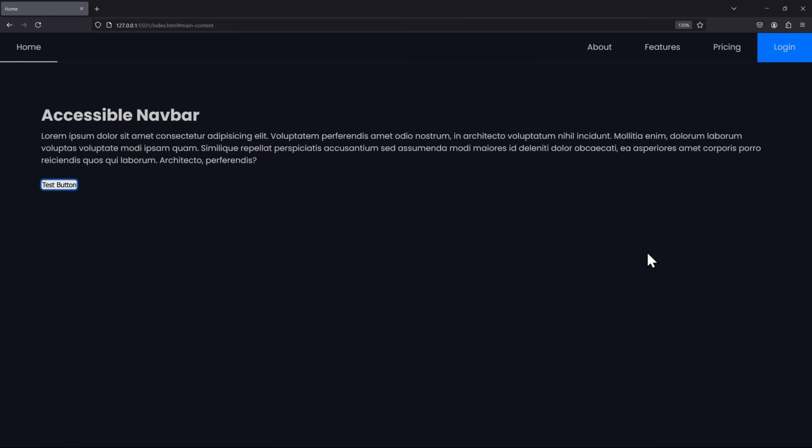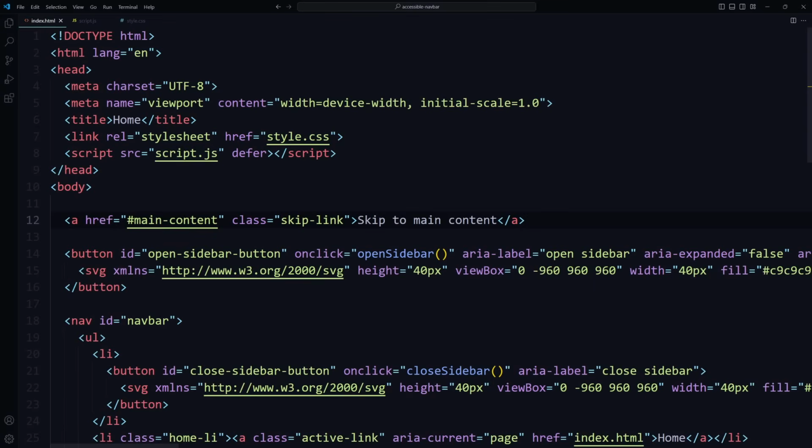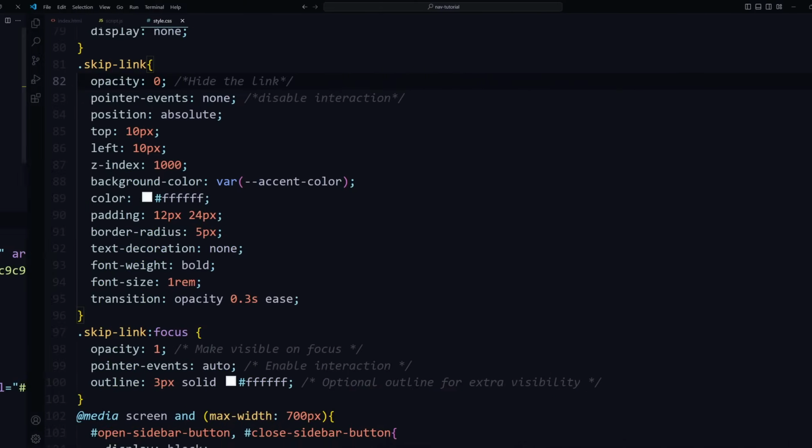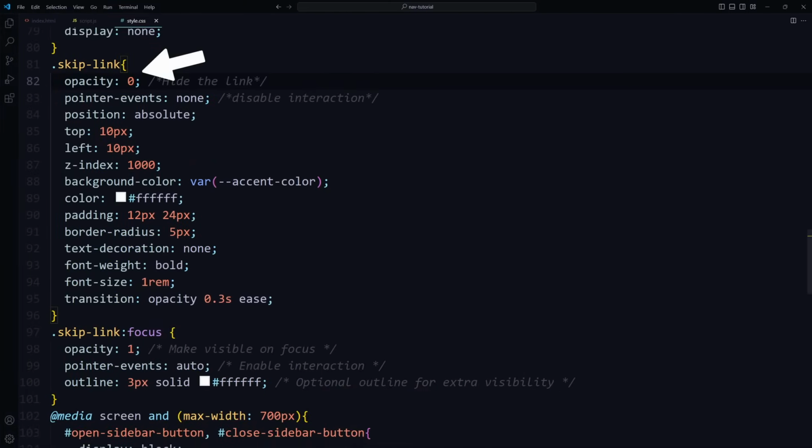To do this, simply add this skip link as the first thing in your HTML body. Here you link to the ID of the main content. In CSS, you hide this link completely because it should not be visible to a normal user. You only show it when the focus is applied, using the focus pseudo class in CSS.